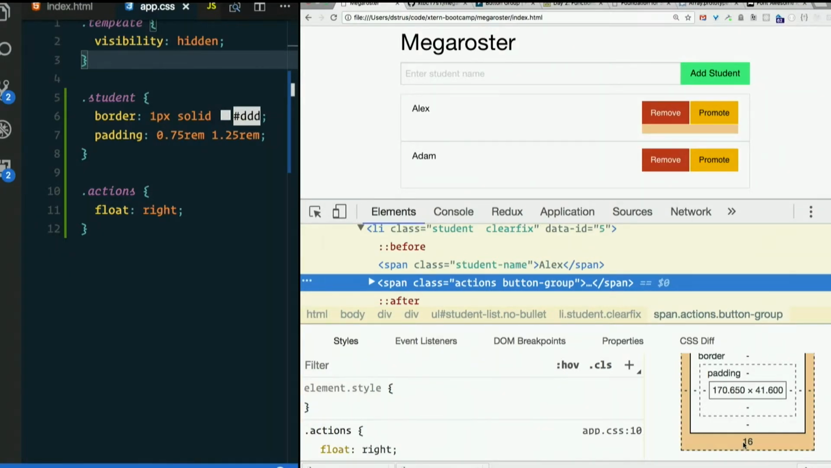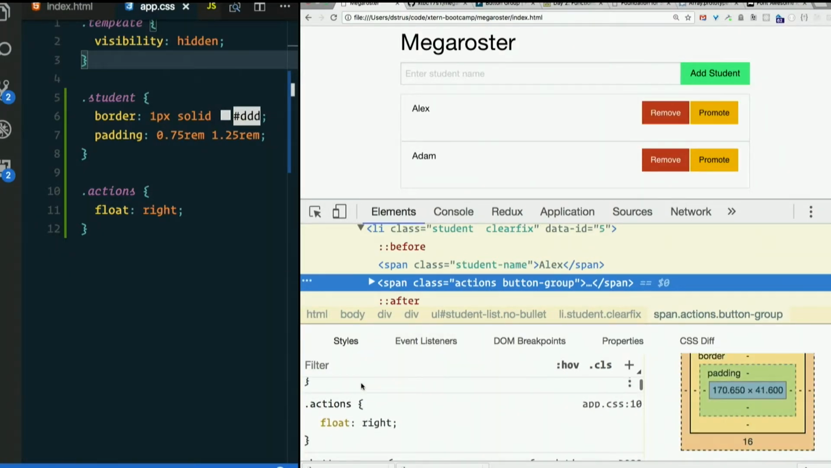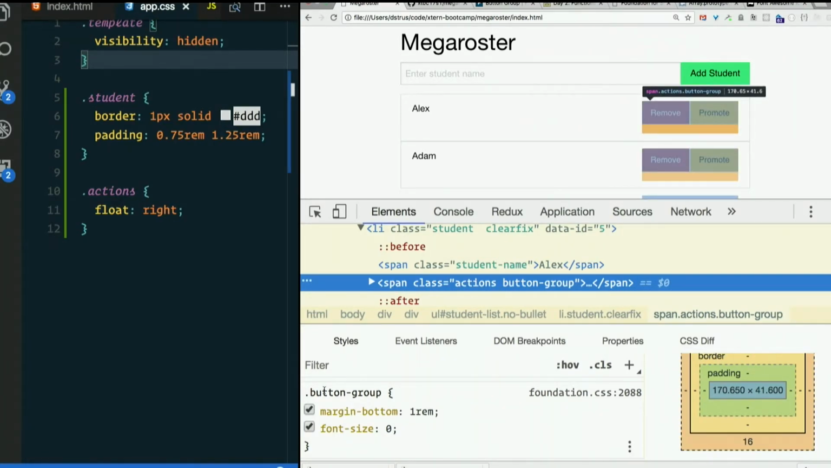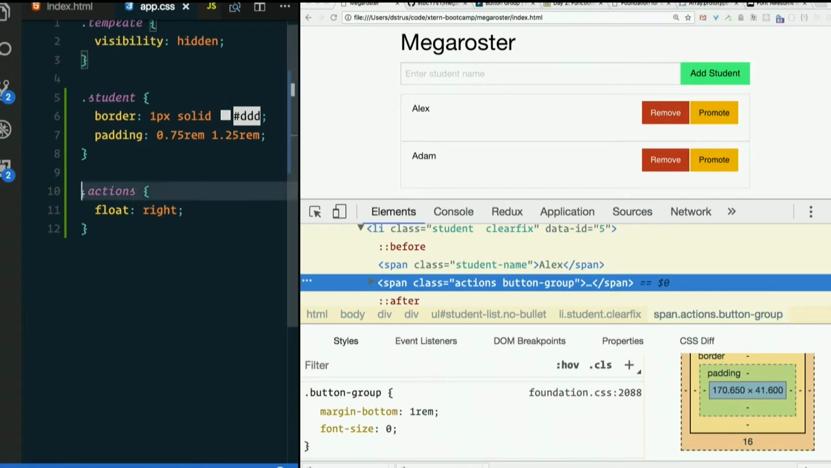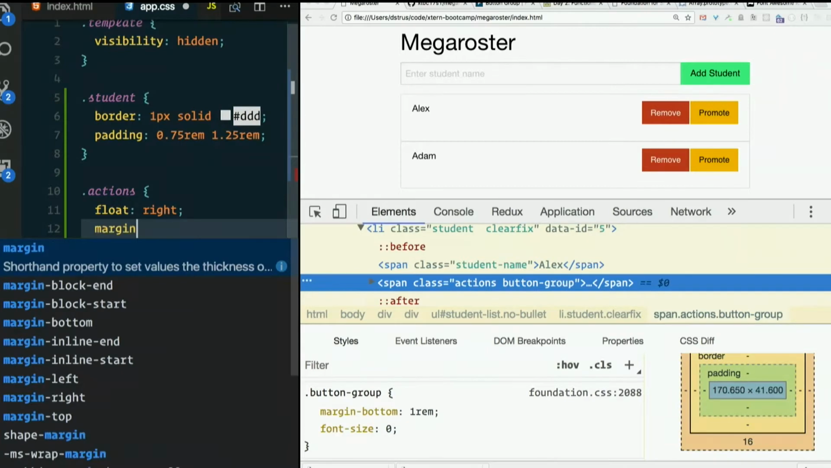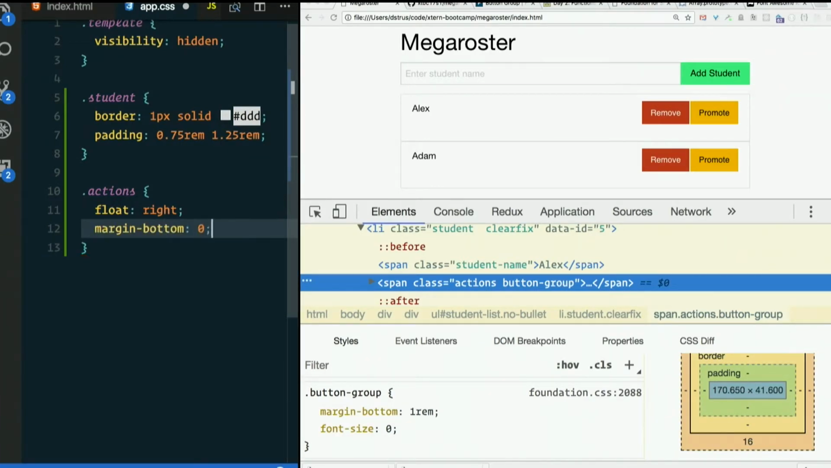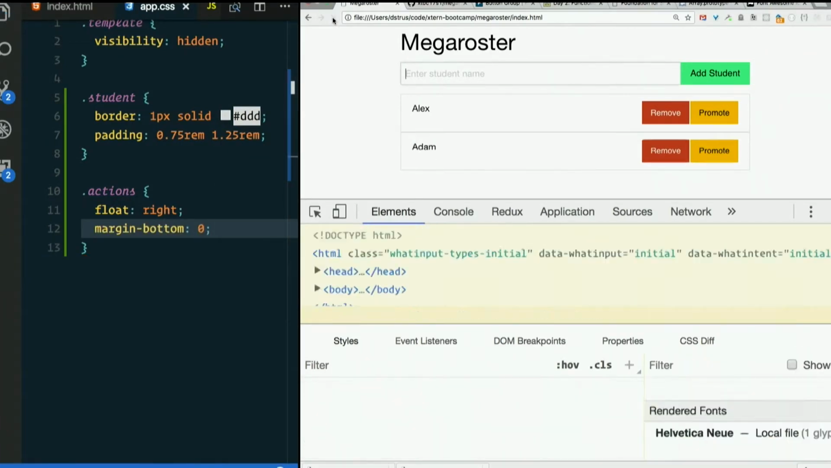If we want to know where that rule is coming from, just look here. Button group, margin bottom 1 rim. That's coming from Foundation. So we want to override that rule with our own. We could apply a rule to button group, but it's not all button groups. That's probably a perfectly fine rule in other places. The point is we want our actions button group not to have that margin, right? So let's just say margin bottom 0. Refresh the page. It goes away.